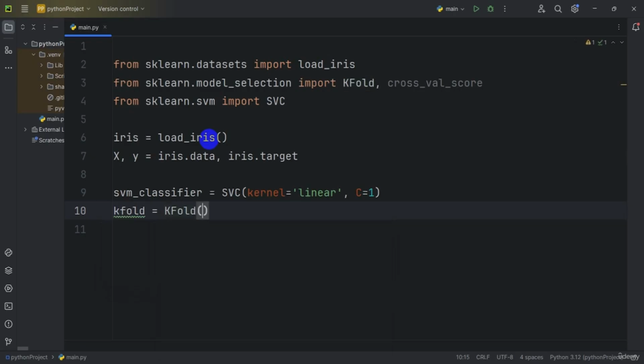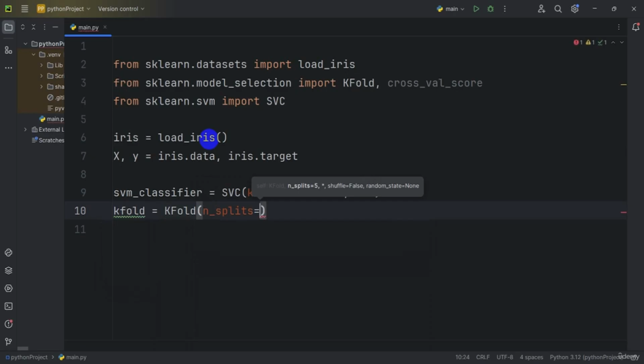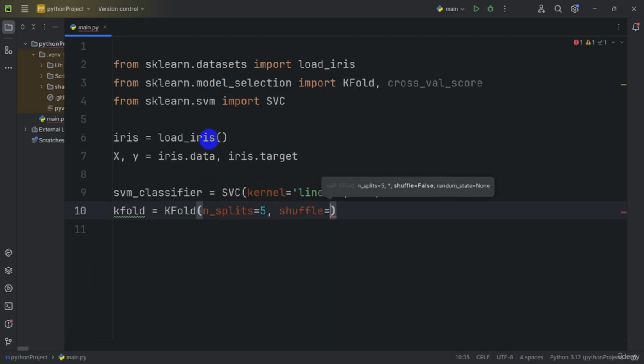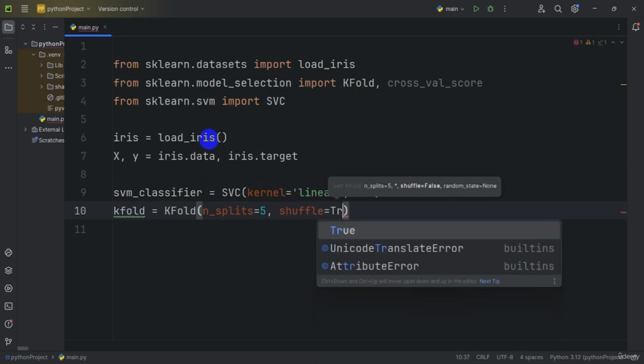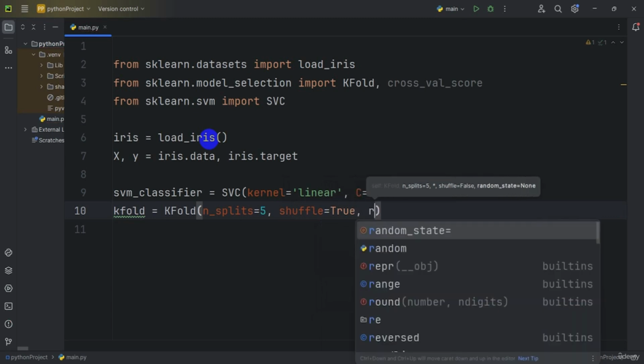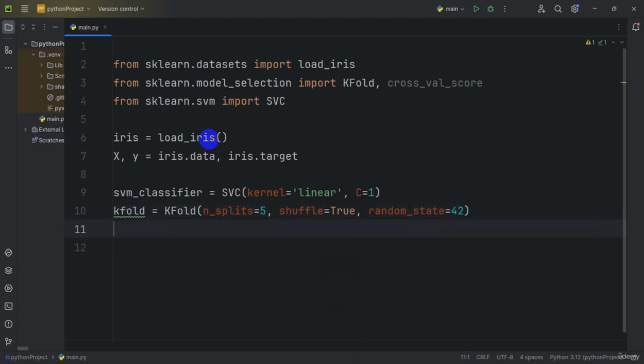First of all, I'm declaring n_splits. So n_splits is 5, and then create shuffle equal to True, and also create random_state as 42. Okay, so now it's perfect.